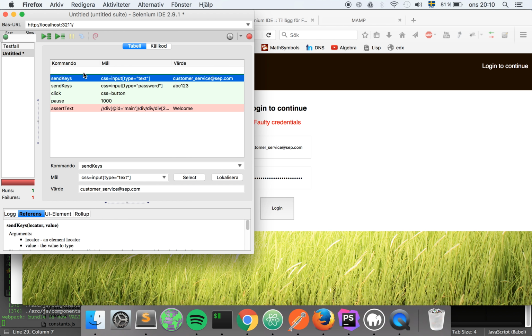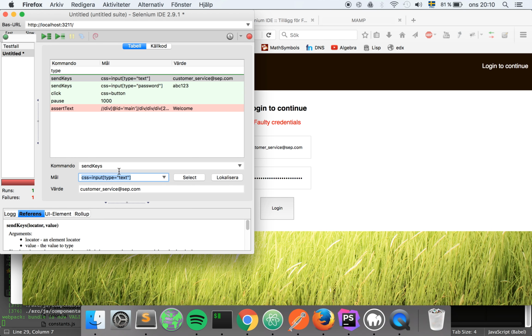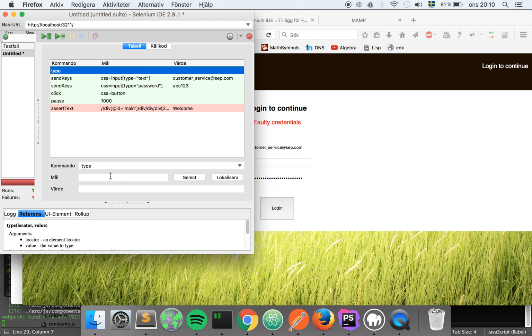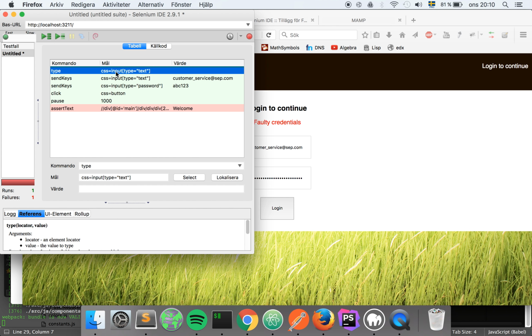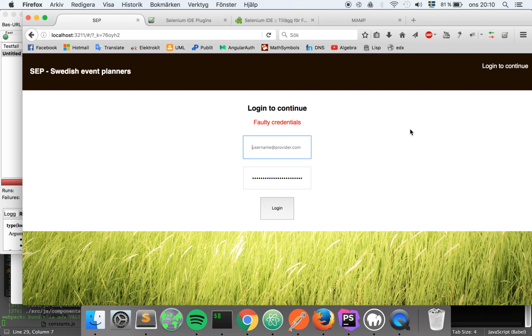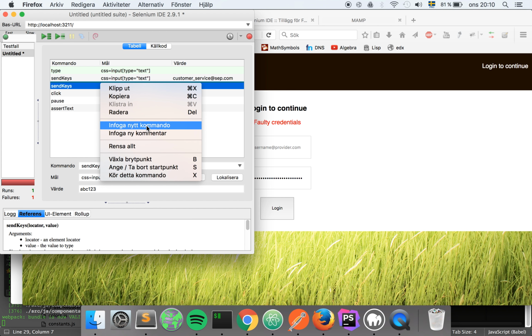So up here at the top, I'm going to type the type command, and the target for this is going to be the exact same thing as this. I'm going to copy paste this and put it in here, and the value will be empty. And this is important because we want to clear everything out before we run it. So if I double click this right here, you can see it clears the username, right? And I'm gonna go ahead and do the same thing for the password.